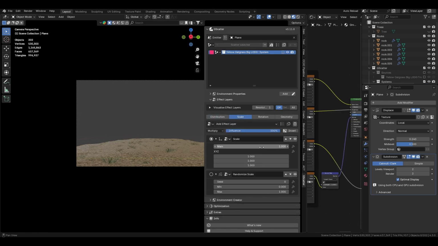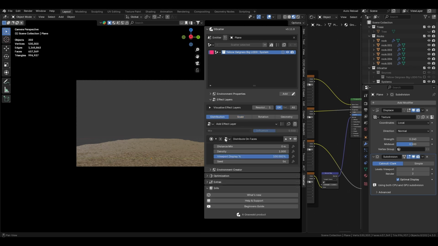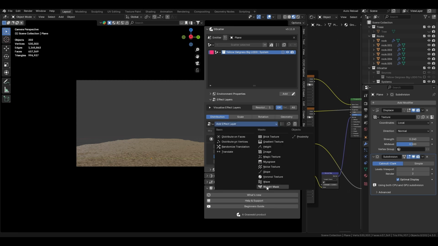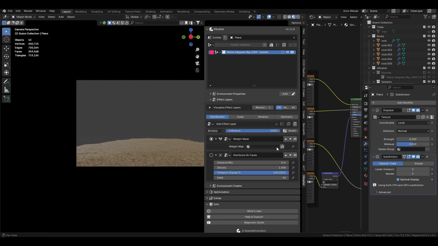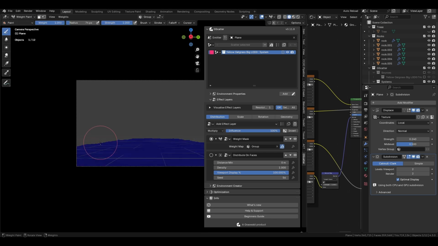That's all. After that, reduce the scale. I think 0.6 will be good. In minimum, I'm going to type 0.3 and max 0.6 will be good. After that, in distribution, I'm going to bring the weight mask because I'm going to use weight paint to assign the values here. And then if you just click and drag, it will paint.